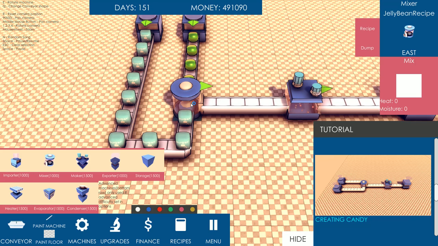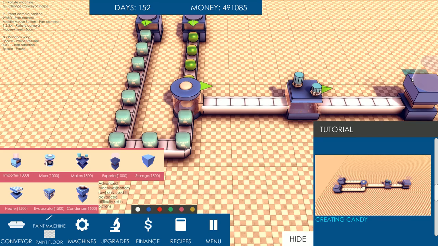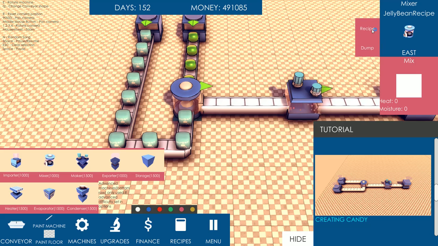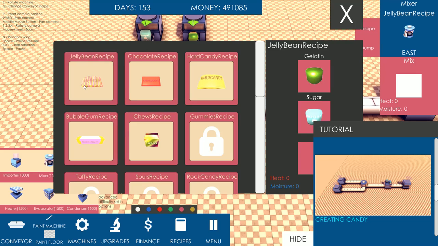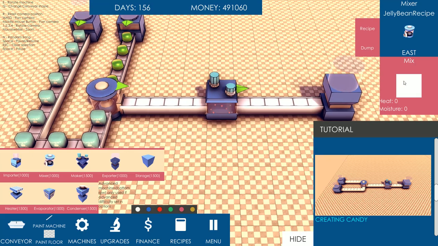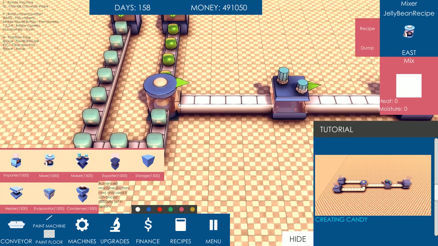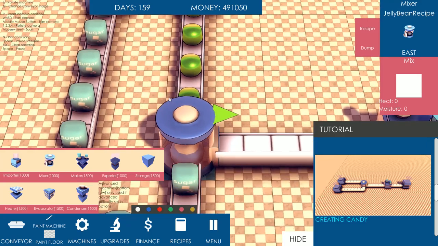Escape. All right, now here's the thing. I've got that selected. Recipe. Jelly bean recipe. It says gelatin and sugar. Now it says mix and there's a white box. What does that even mean? And why is nothing coming out now?